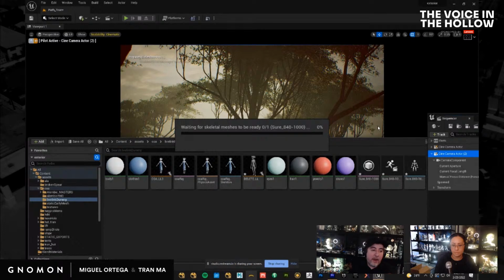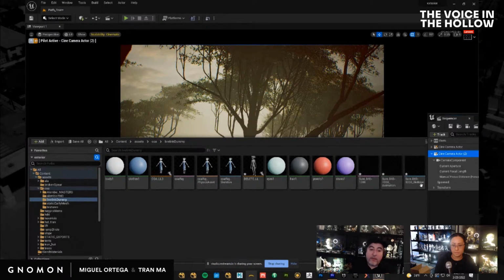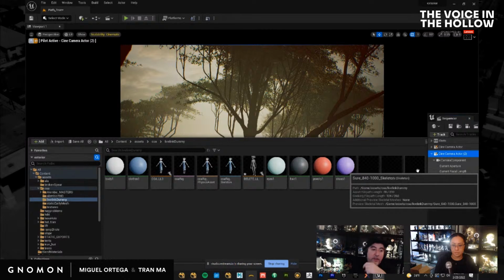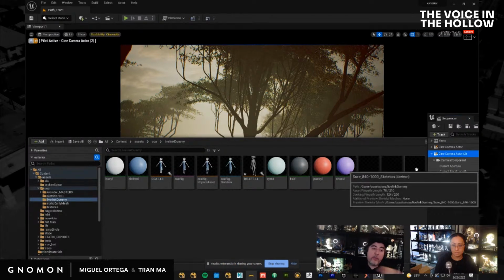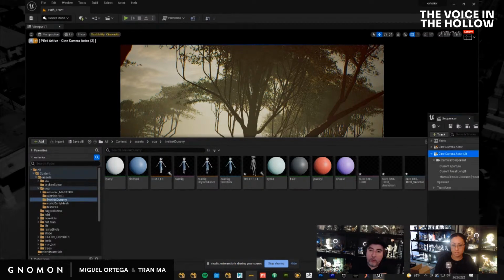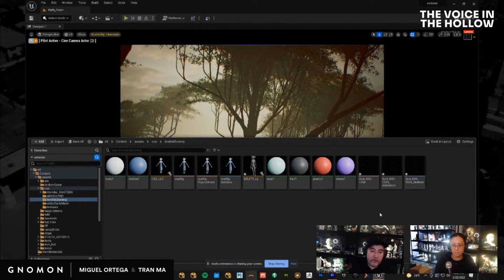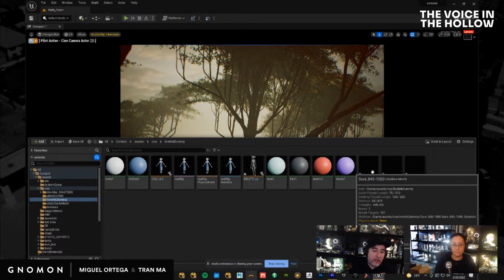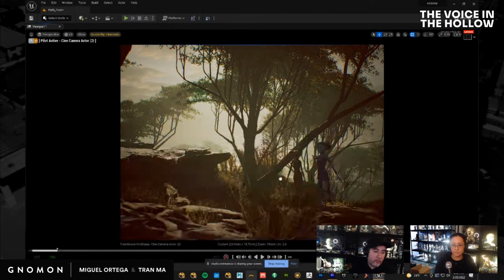So this pipeline is what we're going to go with. Set up your cameras through live link, adjust your animation through live link, export FBX for the cameras, export Alembic for your characters. So now here's my Alembic brought in. Bring it in here.